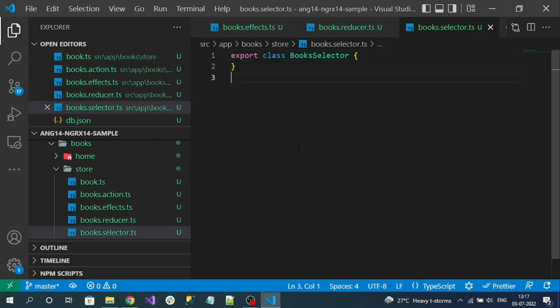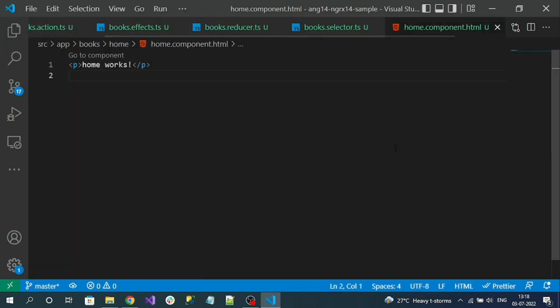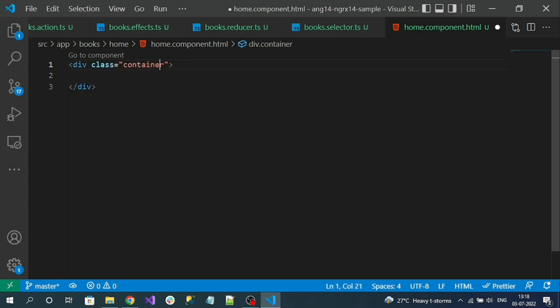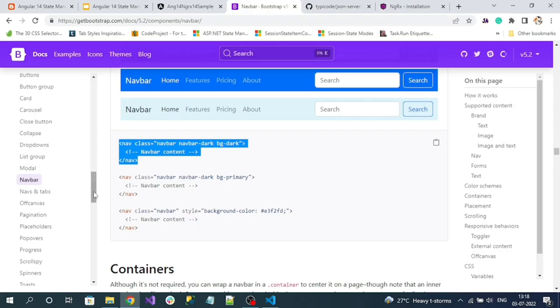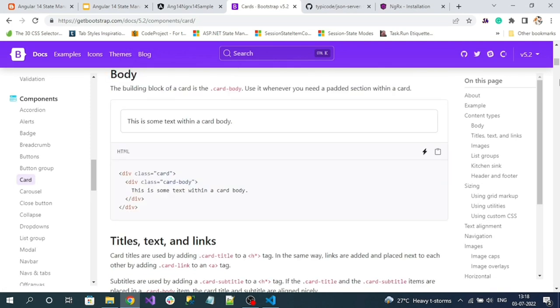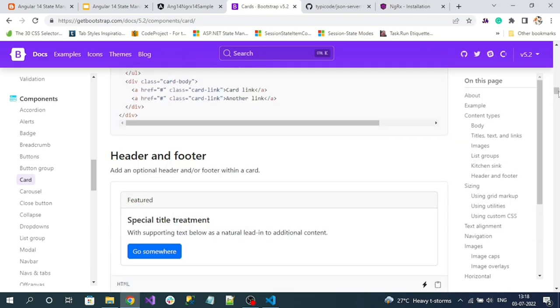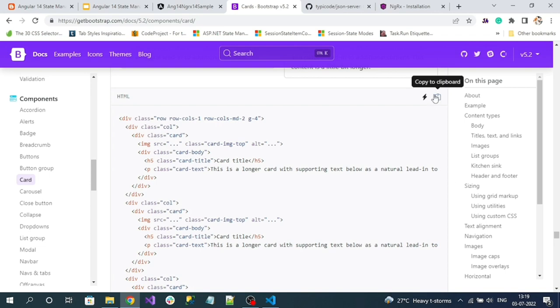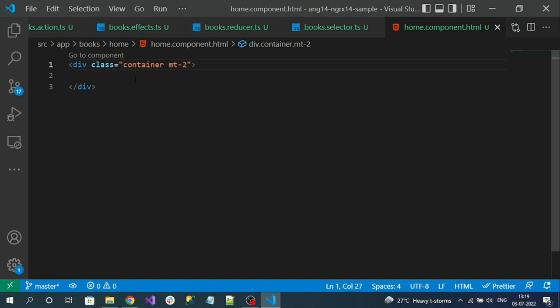So now first let's create the home component for rendering the content. Go to home component. Here I want to display the collection of books, with author name, book name and cost as well. For that let's add some HTML and margin top 2, and here let me add some bootstrap card component. So go to bootstrap, here you can see the card component. I want to loop the cards, and I want auto spacing between the cards. So this kind of card grouping I want. So what I will do, I copy this entire HTML and paste it over here.